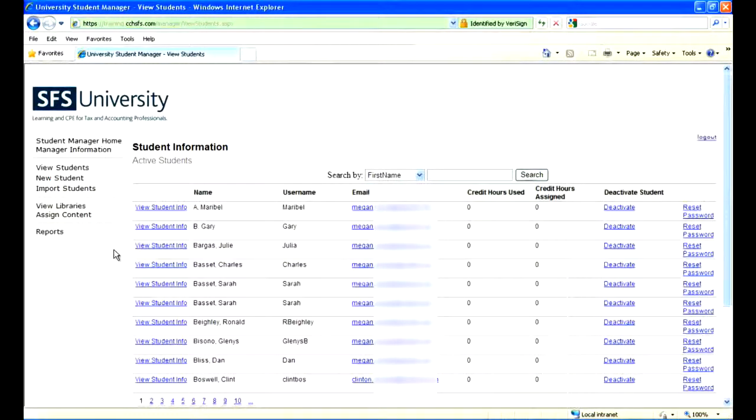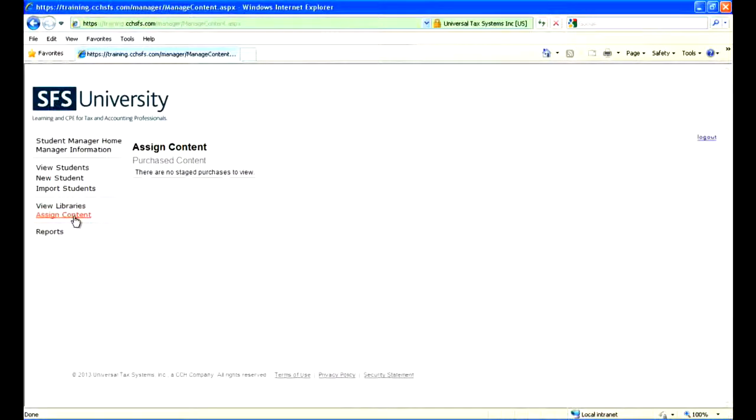Now, if you purchased an actual course, if you purchased the Ethics and Updates curricula or the Most Common Issues curricula, then you'll go to Assign Content instead. You won't have hours to assign, you'll have content, and it'll just be listed here for you to select and assign to a specific student.